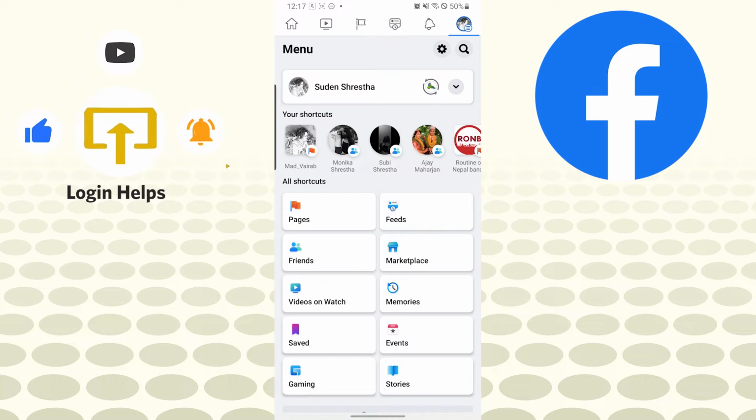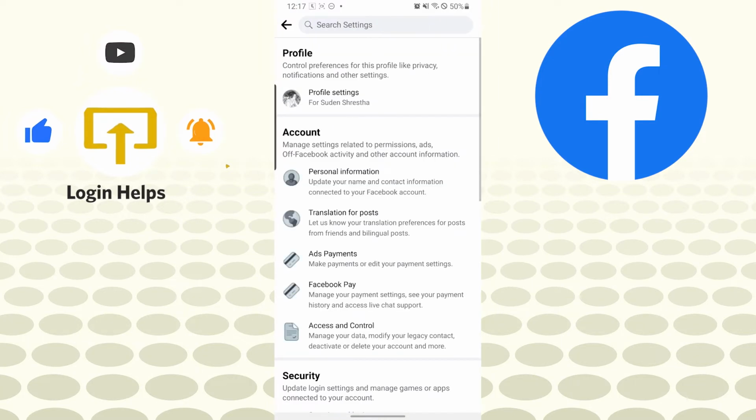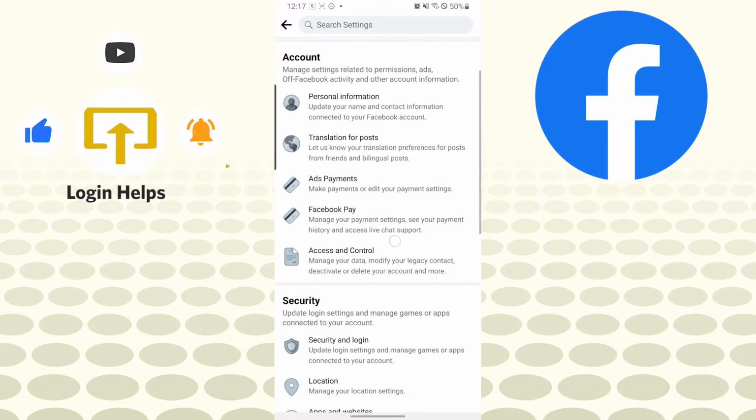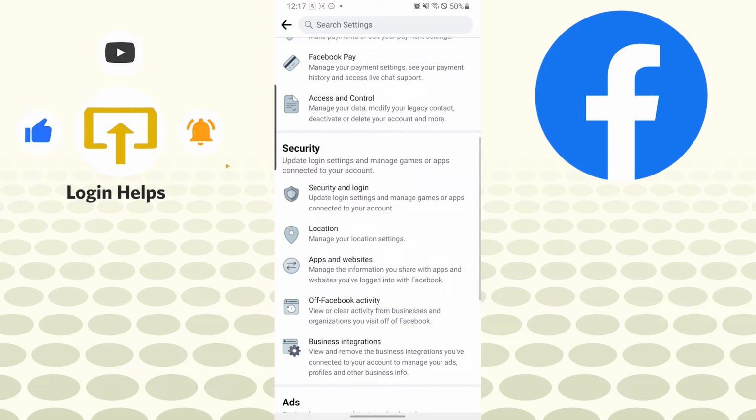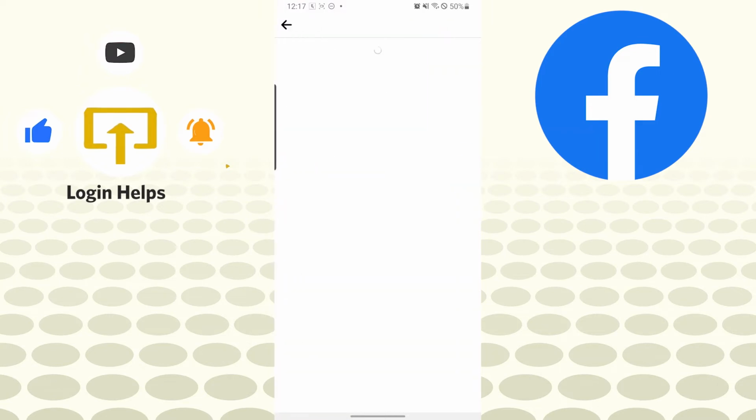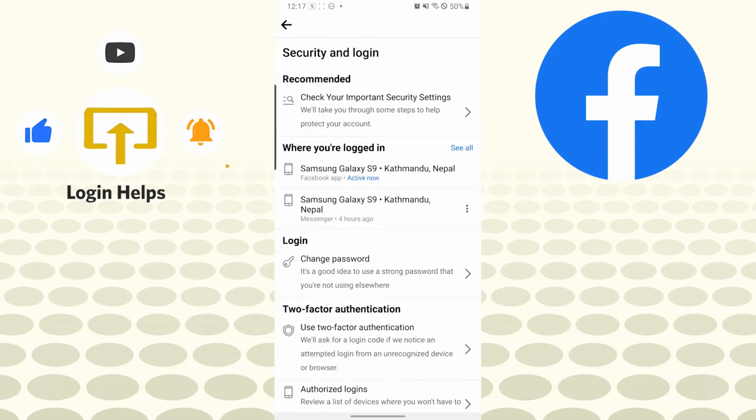Again, tap on the settings icon, and over here you can see the profile, personal information and account under the account category. You will be required to scroll down a little bit, and there is the security and login option at security preferences. Let's tap on security and login, and over here you can see where you're logged in, the second one. Tap on see all on the right side of that where you're logged in.